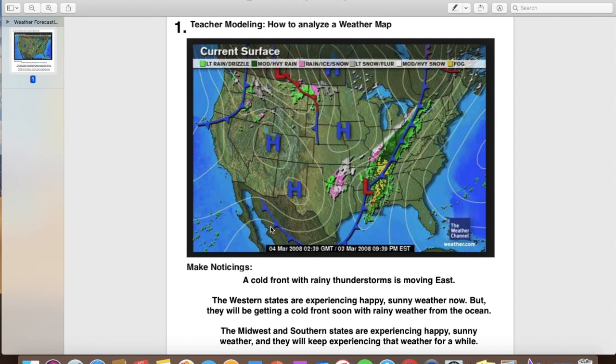So we're going to make some noticings really quickly, and then I'm going to let you guys try it out today for our lesson. Here's the first noticing that I found. If you look down here at the bottom, I've noticed that a cold front is moving east. Okay, so I noticed that because of this really big, long line. This is a cold front. These triangles tell me that cold air is moving east to the right.